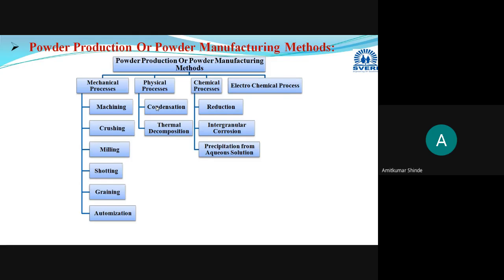And generally the shape of the powder obtained is spherical in nature during this condensation. Just the metal vapors are collected and they are condensed or cooled, and we will get the spherical shaped powder here. And for example, zinc, magnesium, cadmium metal powders are manufactured with the help of this condensation method.